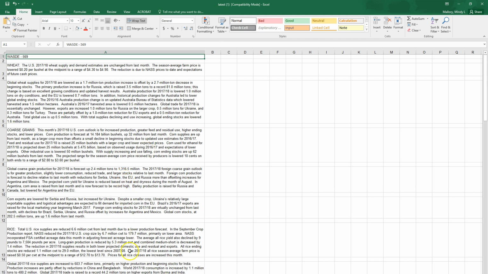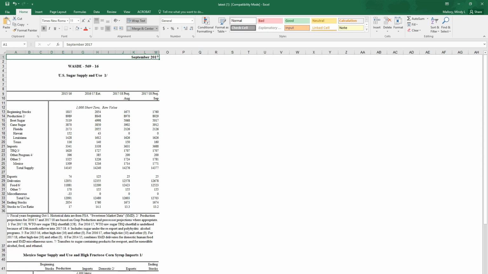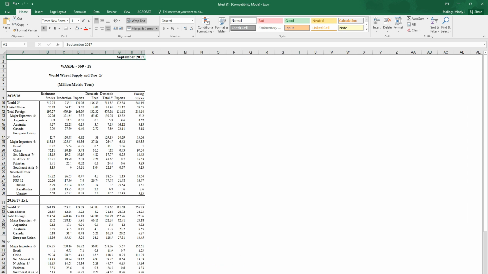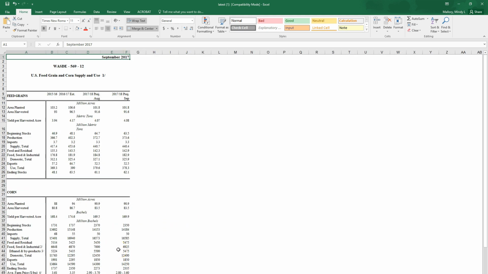And you'll see that this report is actually pretty big. We've got many, many pages, and if you click on a random page, you'll see a WASDE table. I happen to click on the soybean table. Page 16, sugar supply. Page 18, world wheat supply. But what we're going to do for this lab is on page 12. So click page 12, and you'll see the tables for the corn WASDE report.